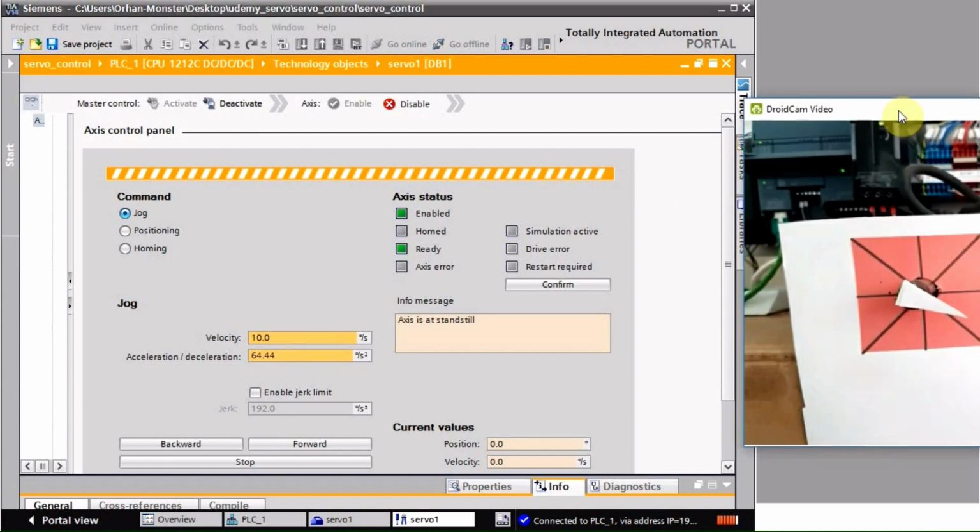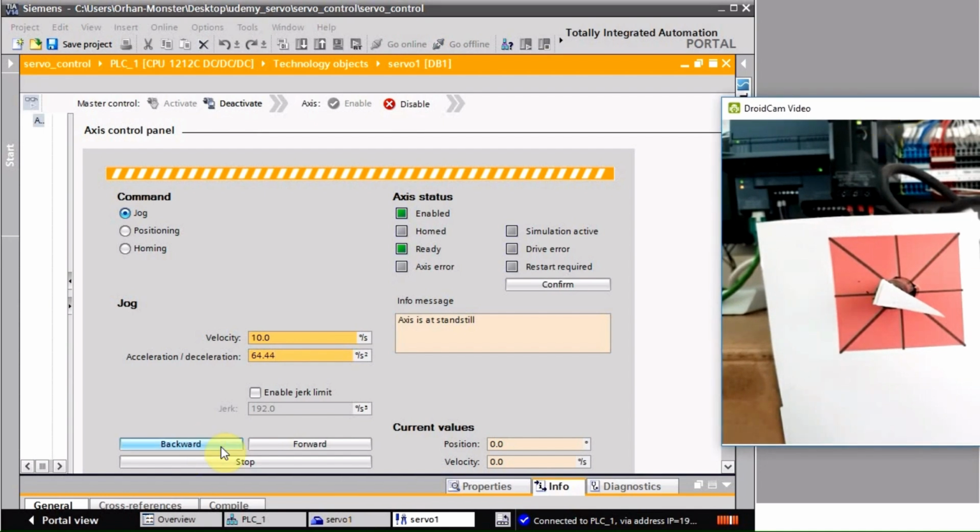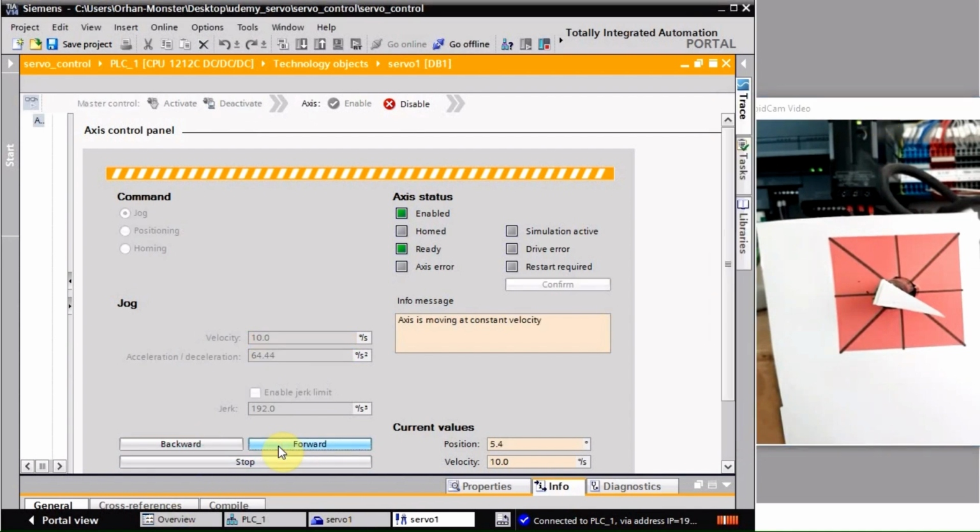Okay, let's try our system. I will make forward. Okay, forward. Add a little bit more speed. Forward. Yes, this speed is okay for us. Okay, I want to brake a little bit.